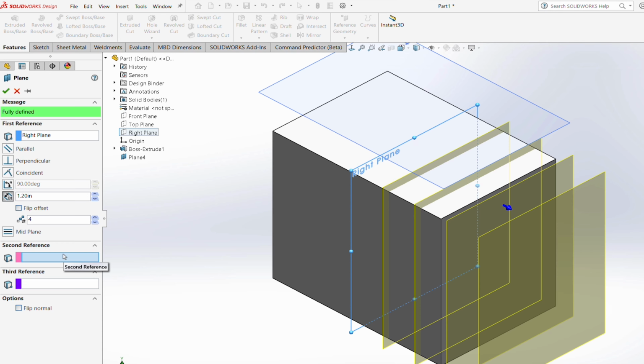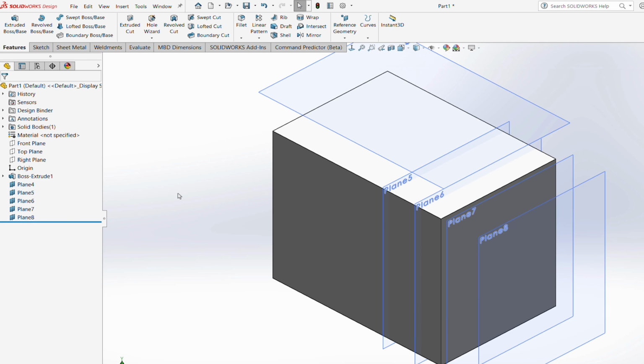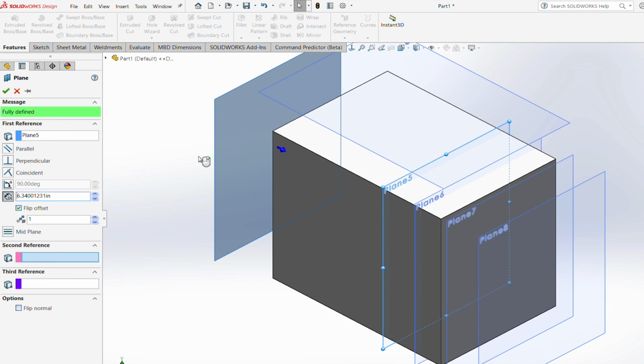But if all we're looking to do is offset them, we have these two methods discussed, again with just reference geometry planes, or simply selecting a plane, holding Control, and dragging off of this.